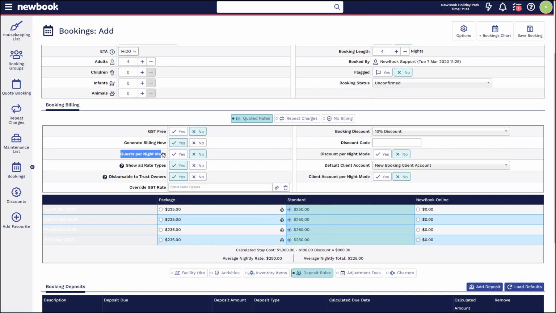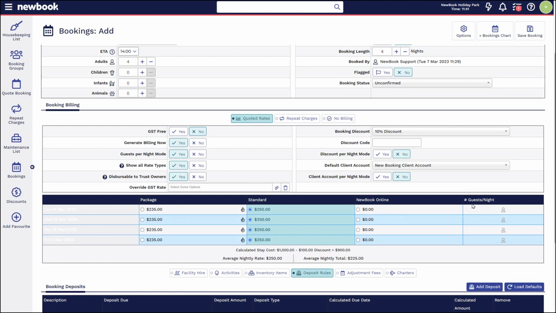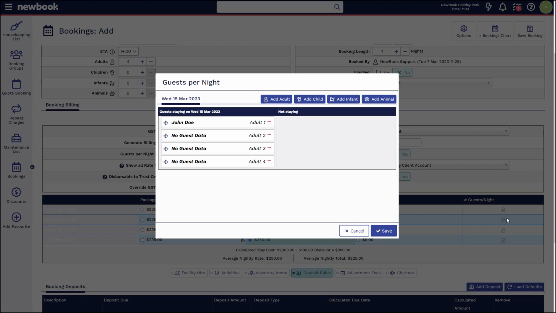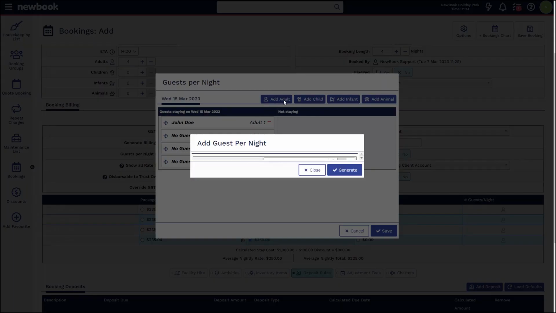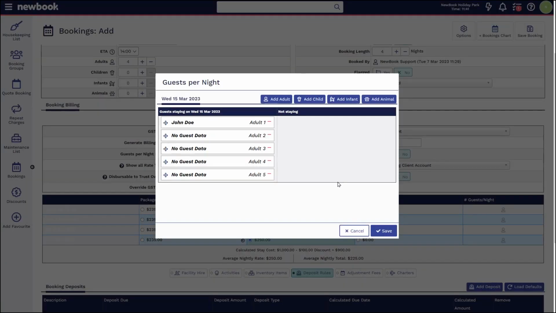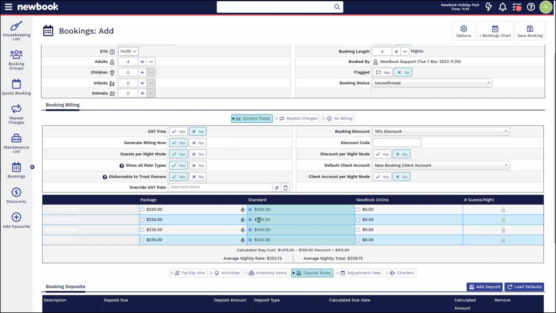For those of you who allow additional guests to potentially stay for set nights during the stay, you can select guest per night mode yes, which will bring this additional column up here, and it allows you to add or minus off additional guests for those specific nights. As an example, if I click here, I may say that I want to have an additional adult for Wednesday the 15th. I can choose to register their details, otherwise I simply generate and save, and you can actually see the price has jumped up and my in-house list is going to be accurate on that night, advising that we have an additional guest staying.